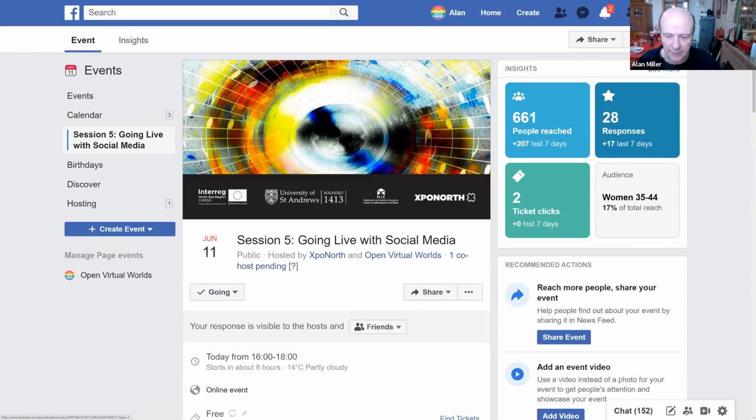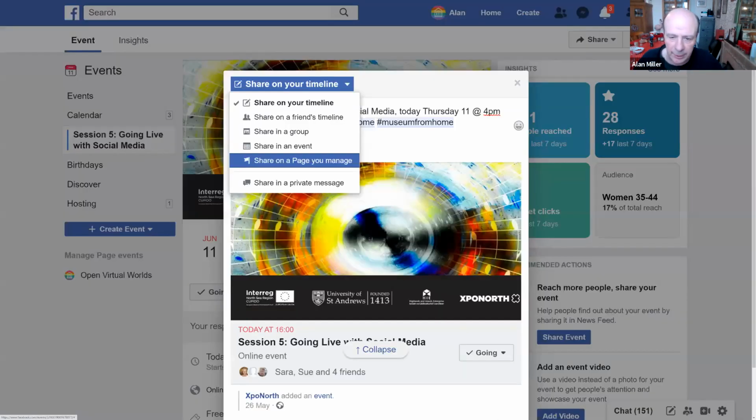So you see here that there's a share button. If you click on the share button, there are different ways that you can share it. You can share it on a page that you manage. So if there are other pages that you've got, then you can share it to those. But importantly, you can share it in a group.